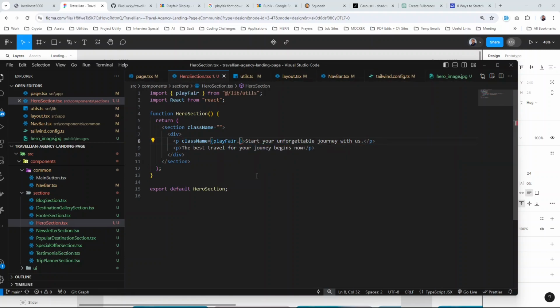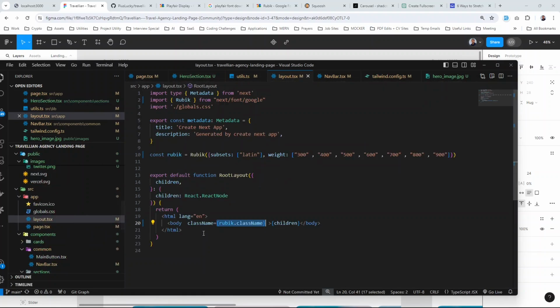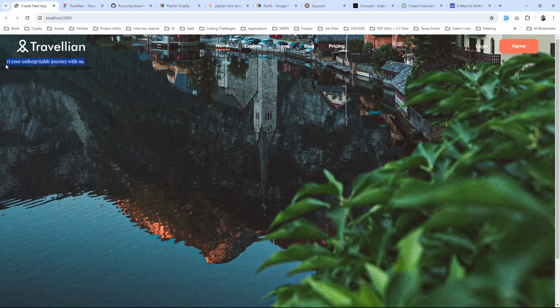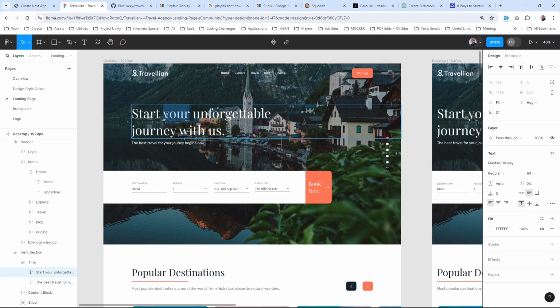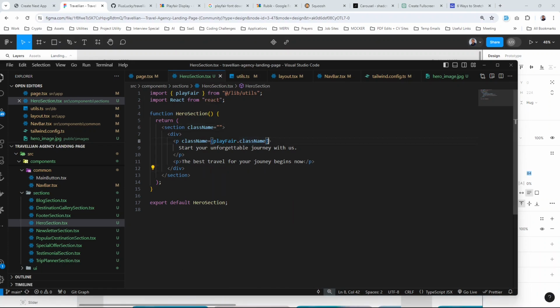So we have playfair.className. Right, so there, that should be able to fix it. Okay, you can see it's coming as expected. Now we need to know the size, which is 84. Now we need to make this take other classes as well. So we could use cn. Not sure if you're familiar with it, but it's already part of the Next.js utility.